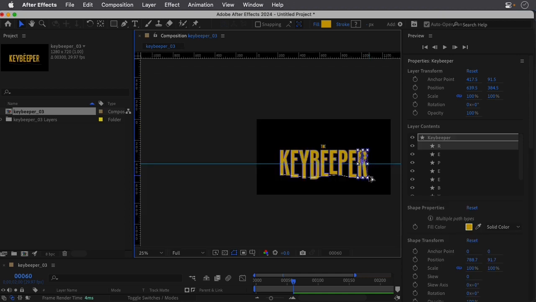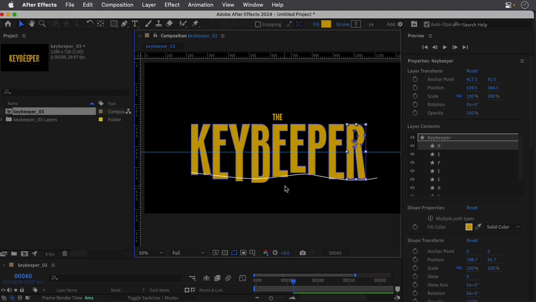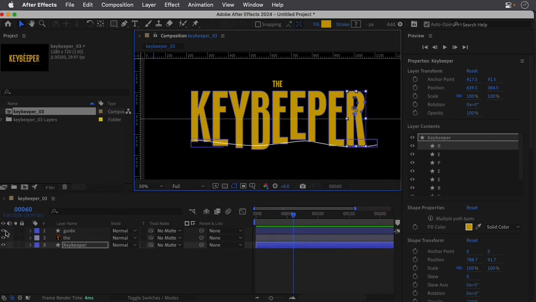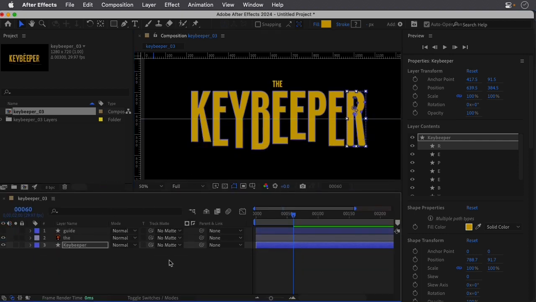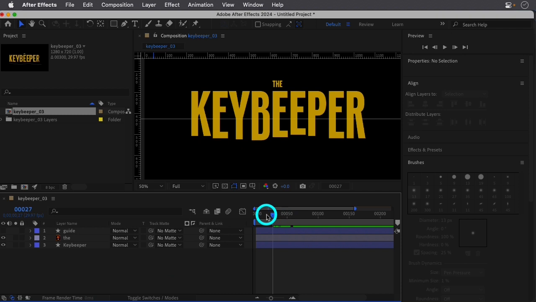All right, so when we zoom out of this, not too bad. And turn off our guide. If I scrub our playhead, this is what we have. And we now have our basic little shape movement happening as far as all of our letters, and they're actually stretching out over time.